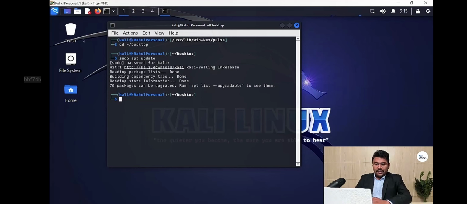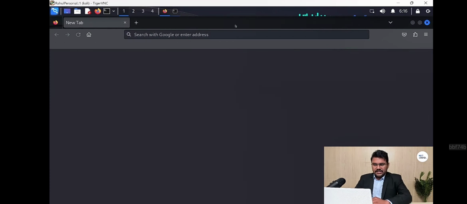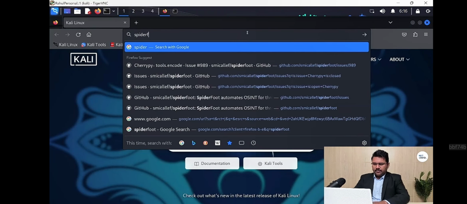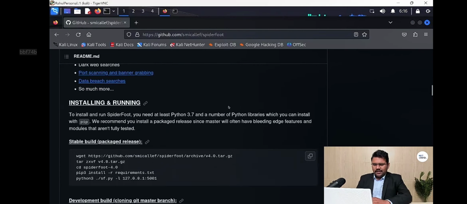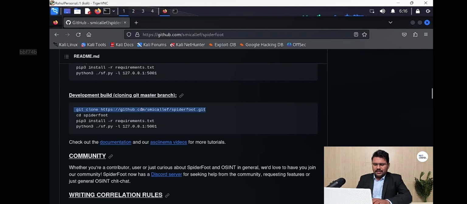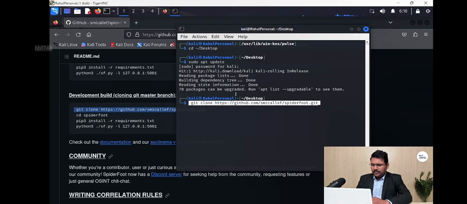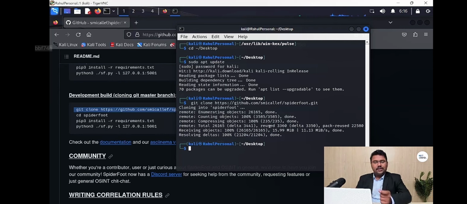Now, to install Spiderfoot, we can go to its official repository and get it from there. Okay, let's search for Spiderfoot. We open the GitHub link, and if we scroll down a little, we'll see the installation commands over here. The command is git clone https, etc., spiderfoot.git. We'll just paste it, right click, paste clipboard, press enter. Inside the desktop, a new folder will get created, and this entire repository will be copied into that folder. Okay, so we are done with it.